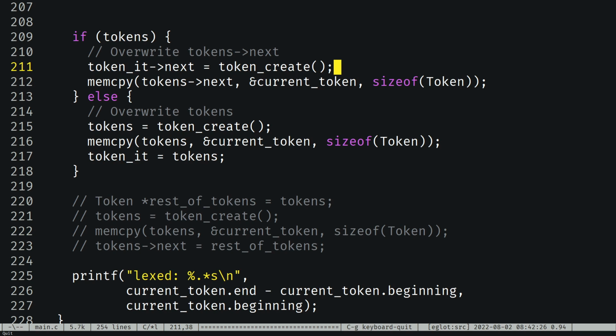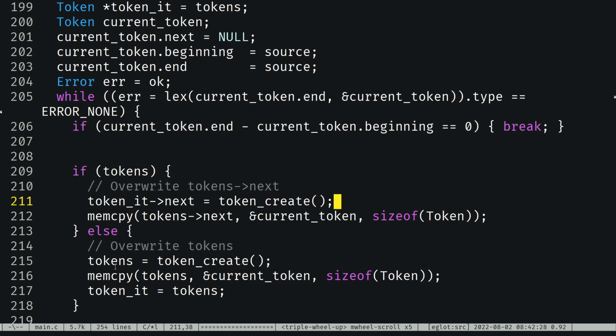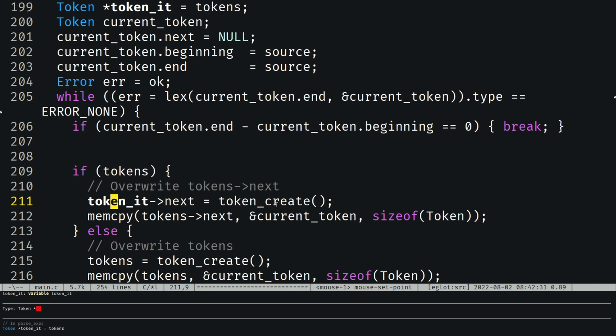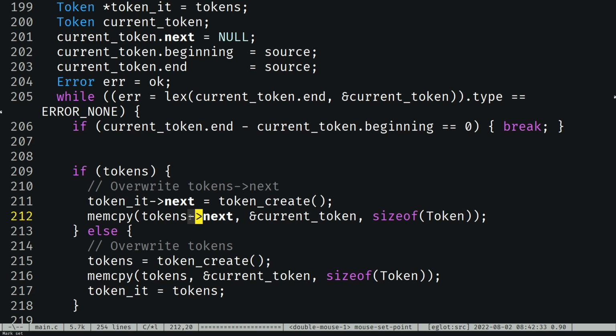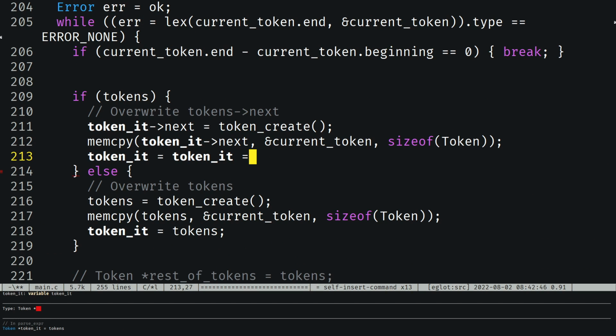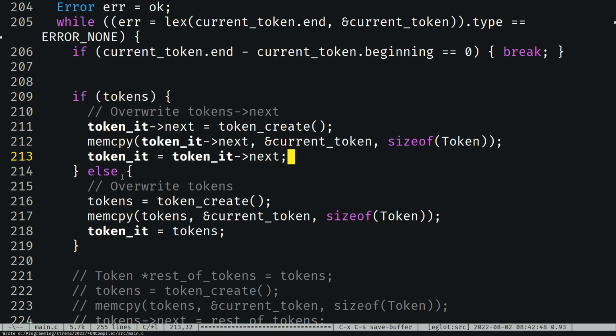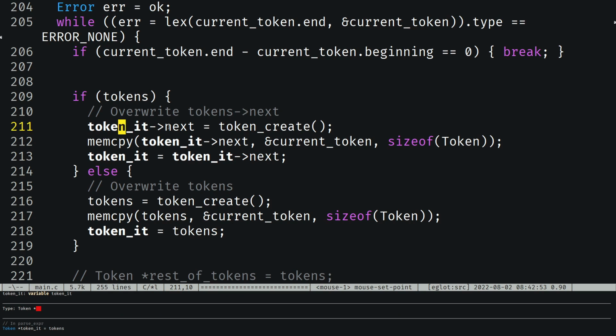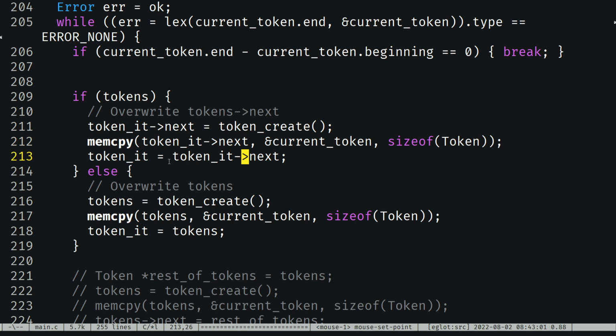Okay, so then we have a token iterator that points to the first in the list. So we set the next one after that. And then we say this equals the next one, so that the next time around, token iterator will be equal to the end of the list, and we can keep adding to the next of the end of the list.